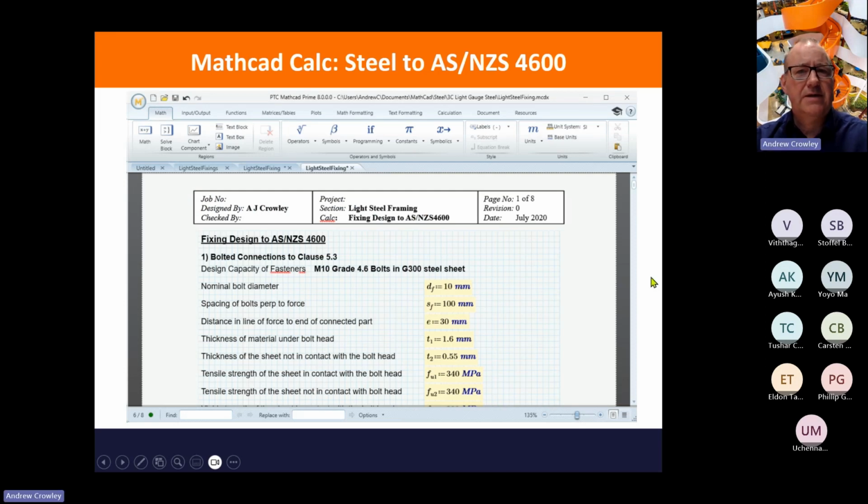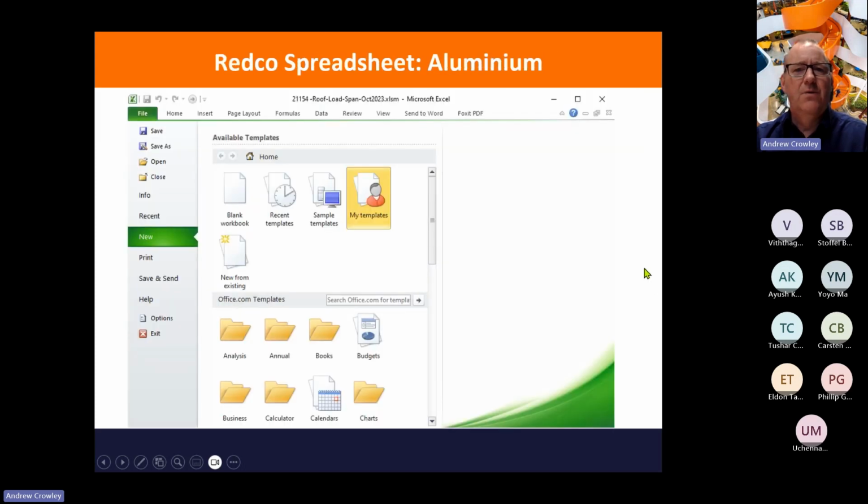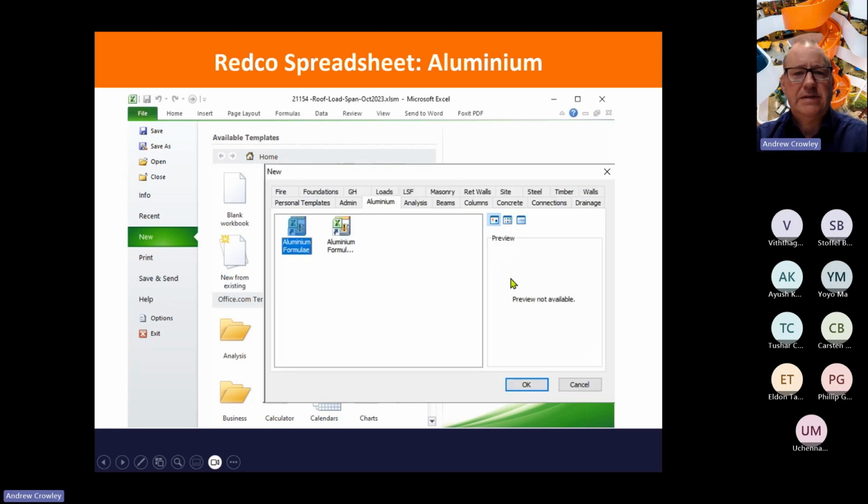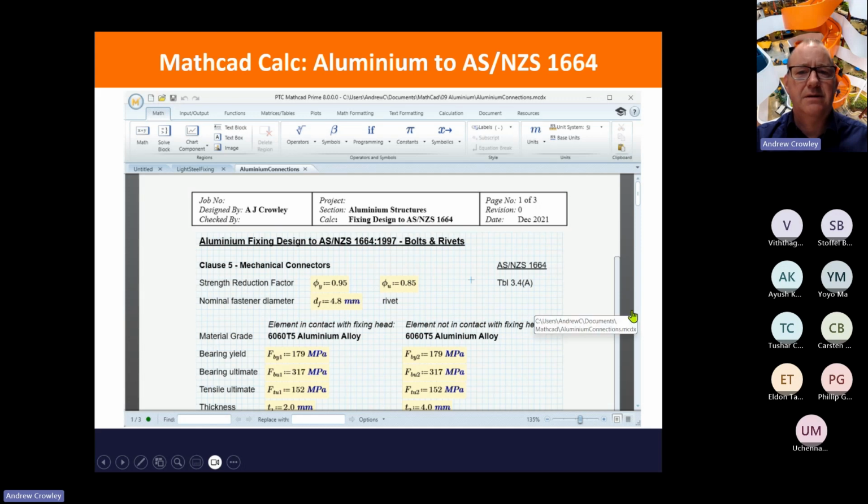So that was the Mathcad calc for our light gauge steel fixings. We then move on to aluminium, and yes, we have a spreadsheet for that too. So click on my templates and you'll find under aluminium, there is a spreadsheet called aluminium formulae. And if you open that, you will see some of the numbers and equations that we're about to show you in the Mathcad. So here's my Mathcad version of it.